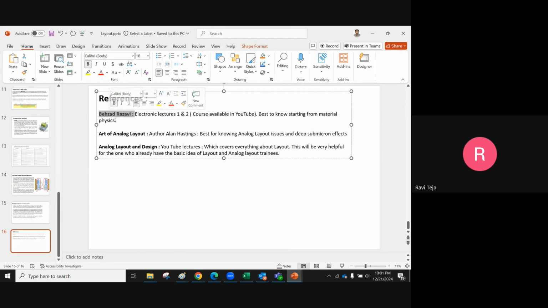So I request every student should go through this. Every electronics student should go through this. There are 90 lectures, one 45 and the other 45 on electronics. He will start from material physics, from basics, the valence band, conduction band, and everything. He will start from orbit, nucleus, everything, and he will end at op-amp design. He will clearly say it will take a lot of time. Sometimes you will get bored with repeating the same thing, but this is very important.